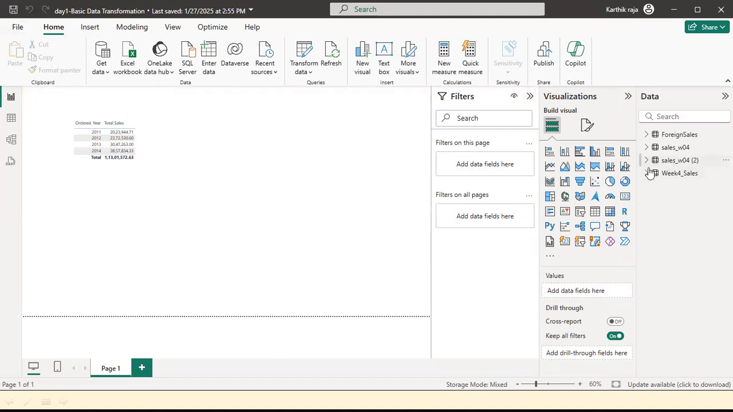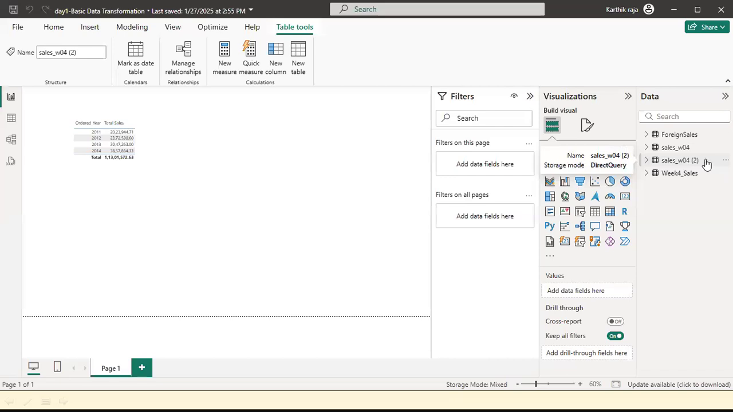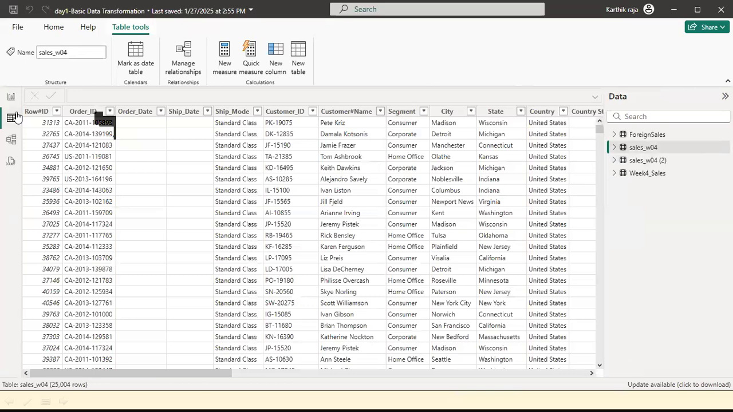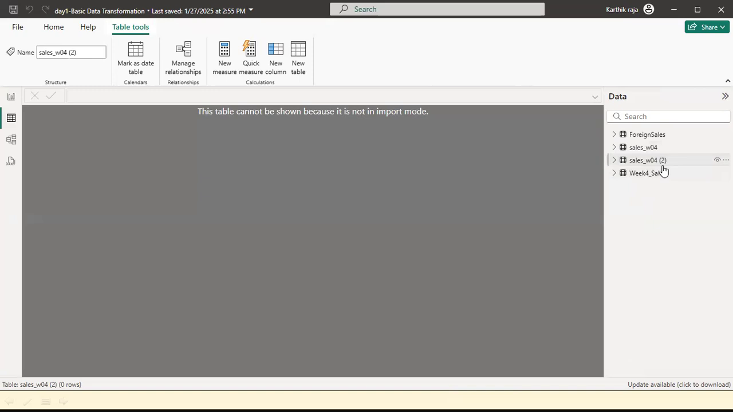Okay, good. Can you see on the right side, sales W04? This is my recently loaded data from SQL Server into Power BI Desktop using direct query mode. Now to view the data, I'm going to hit the table view button and select this one, but it is not displaying the data here. When you use the import mode, the data is something like it got downloaded from your SQL Server into Power BI Desktop.